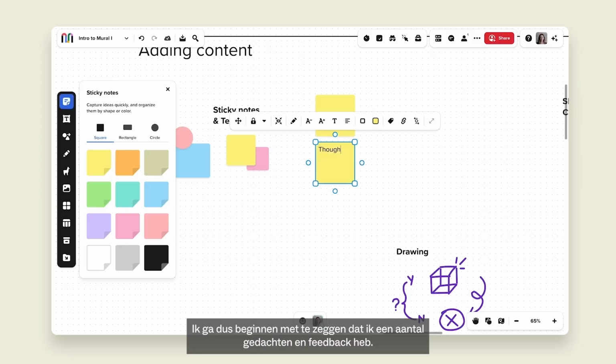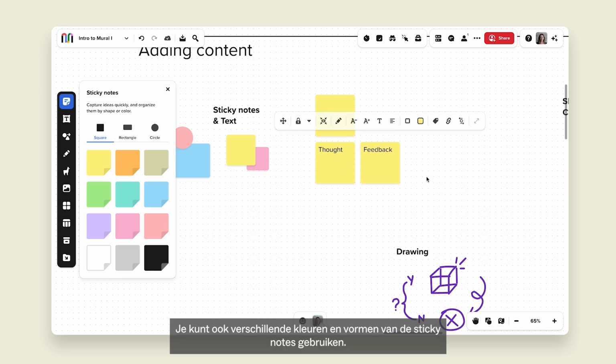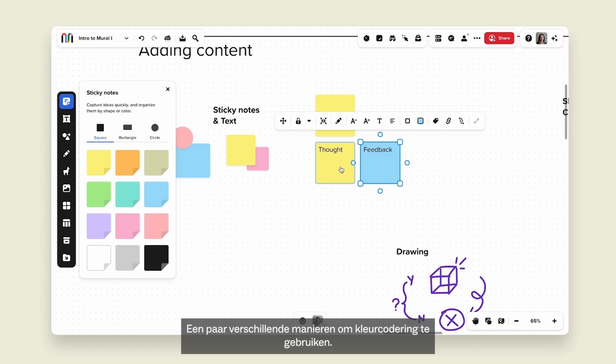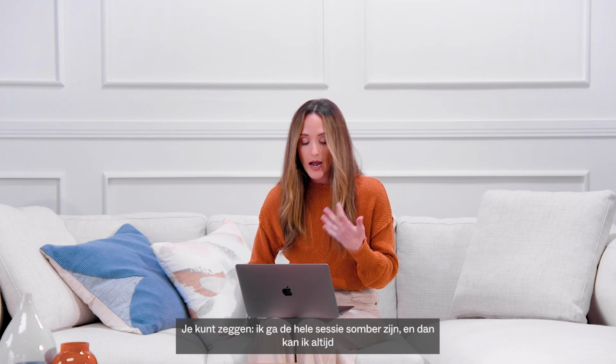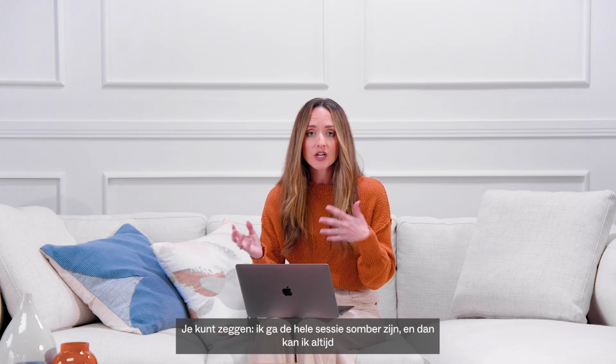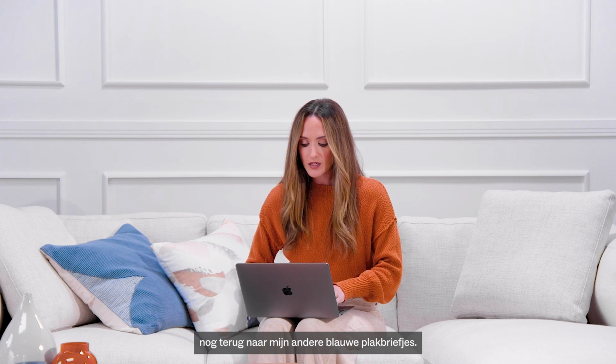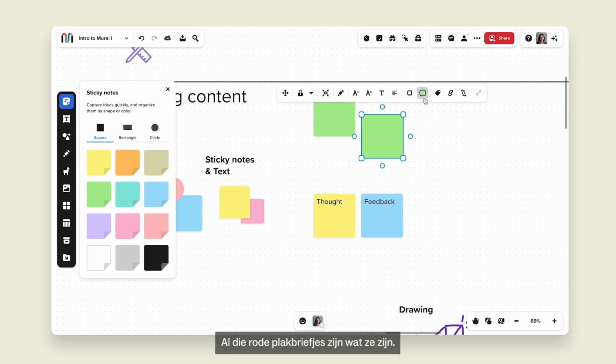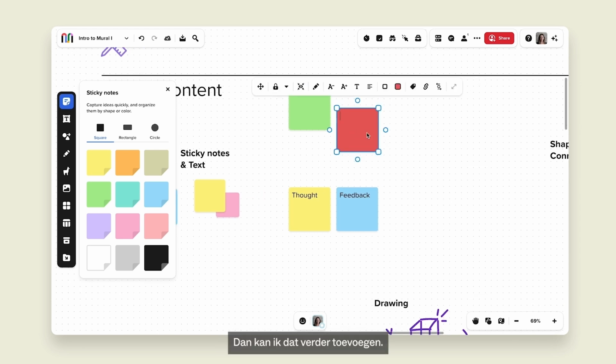So I'm going to start to say I have some thoughts, I have feedback. You can also have different colors and shapes of the sticky notes. A couple different ways to use the color coding. You can either say, I'm going to be blue for this entire session and I'll be able to come back to all of my different blue sticky notes. You can also say that all of the green sticky notes are going to be the things that we work on. All of the red sticky notes are the things that we need feedback on, etc. So I can go ahead and add that.